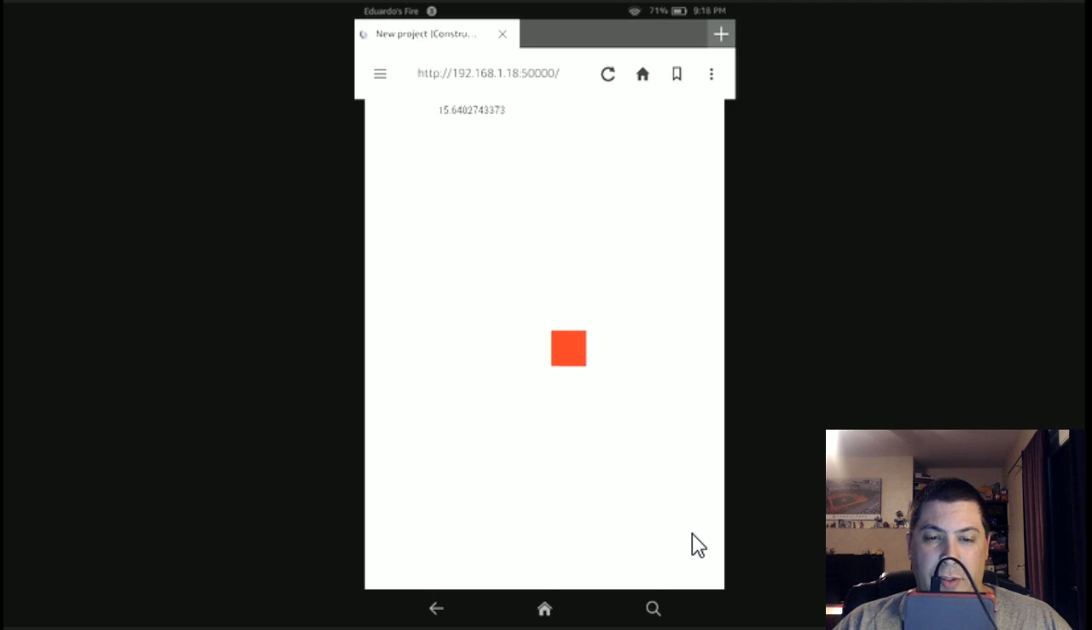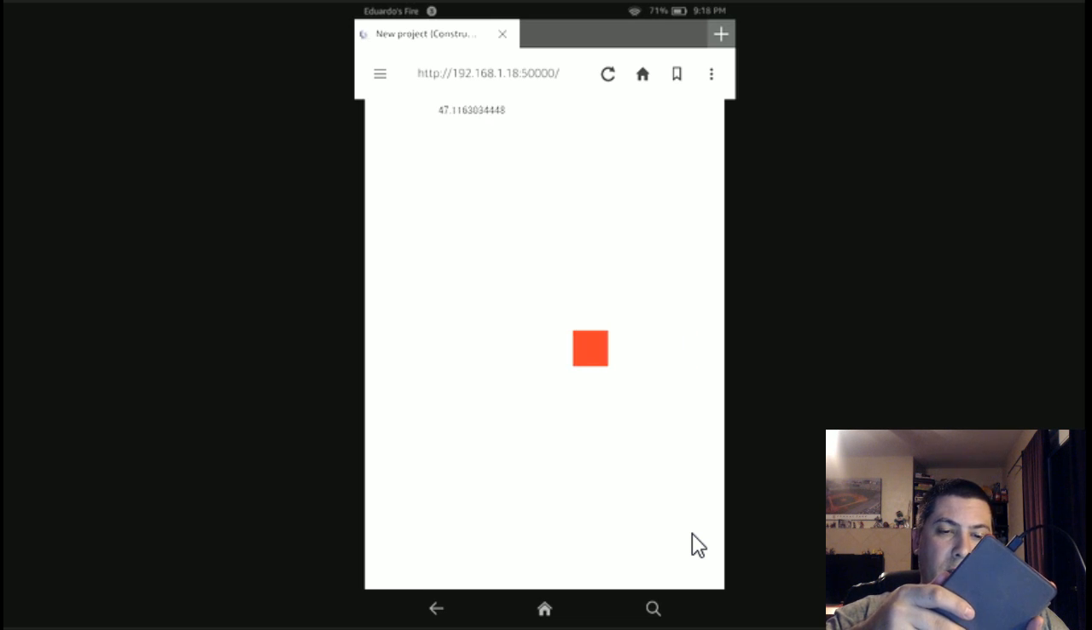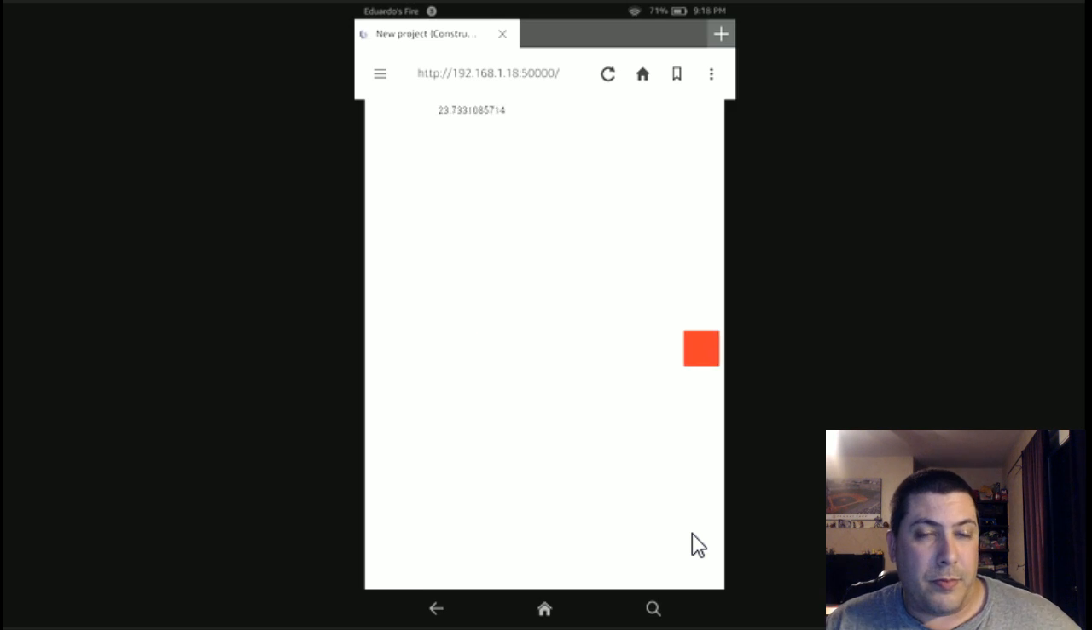So you'll see now that there's a bit of a dead zone, so I can actually make it stop when I want to. All right, so now we've got movement. Tilted it too far, so you see.